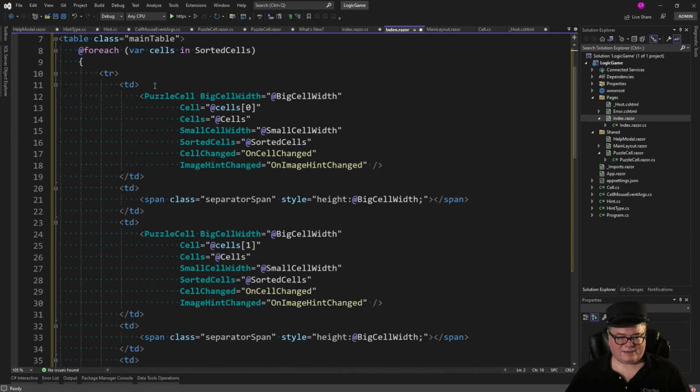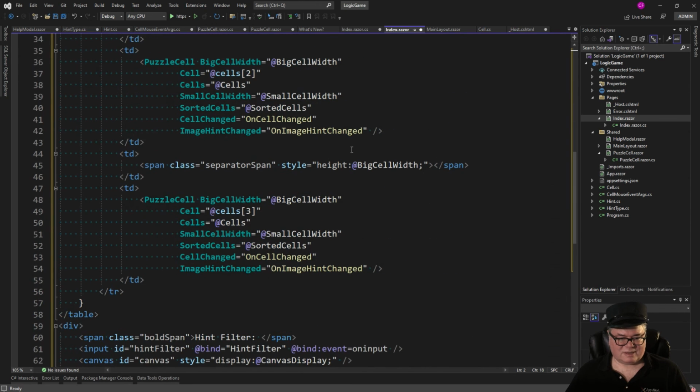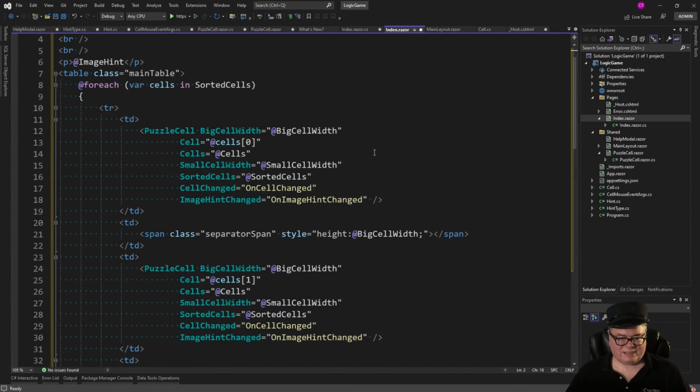So here's my TR, and I have a TD with 4 columns, right? Each column is a puzzle cell. So I have the cell that I'm working with. I have my list of cells. I have my list of sorted cells, my widths, small and big. Cell change is going to be handled with on cell change, and image hint changed is going to be handled with on image hint changed.